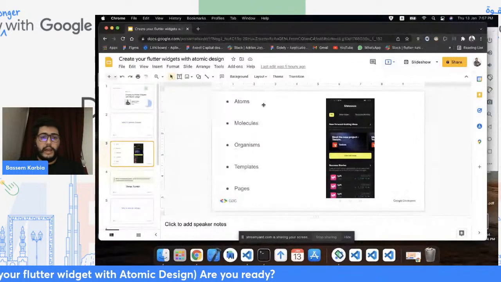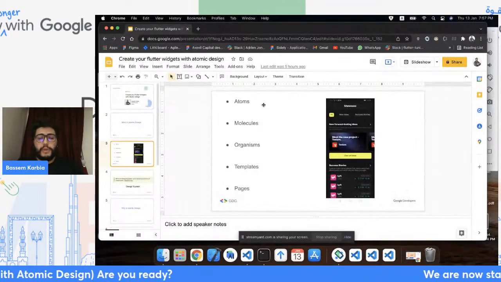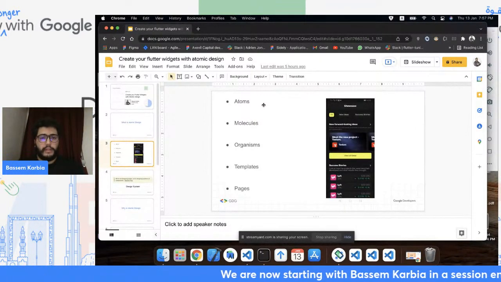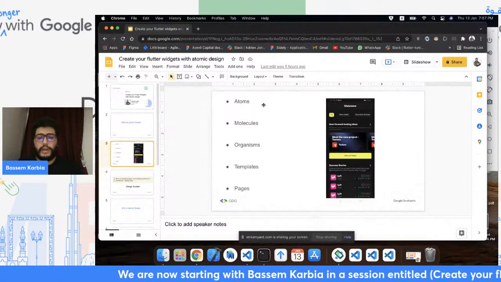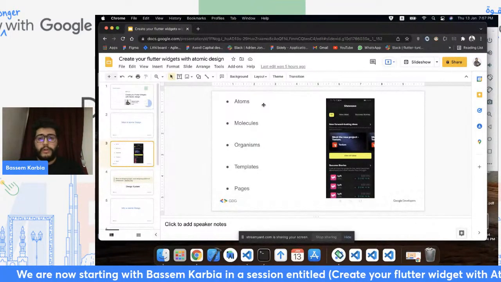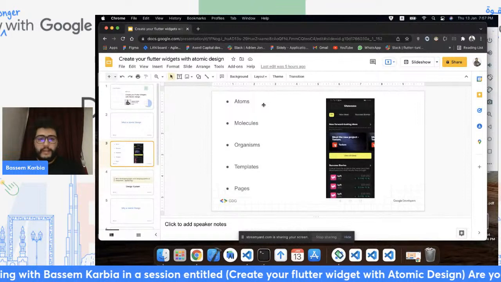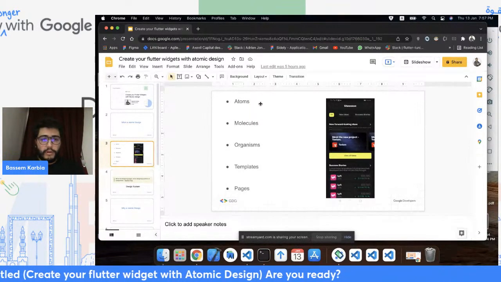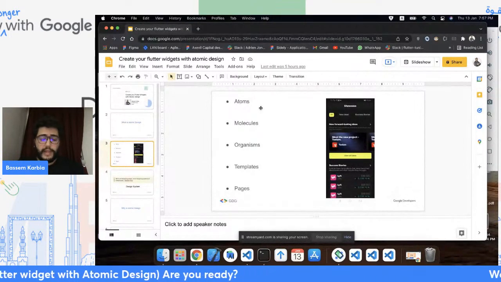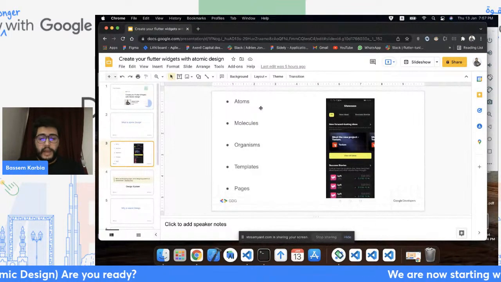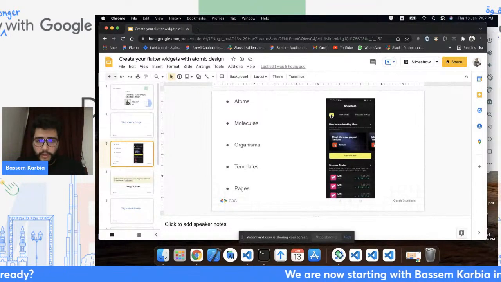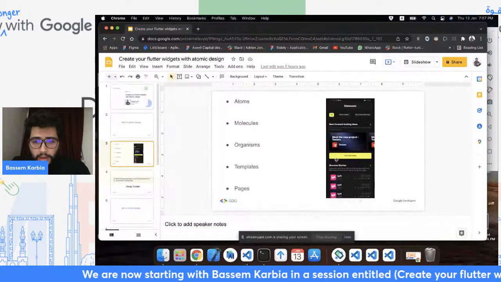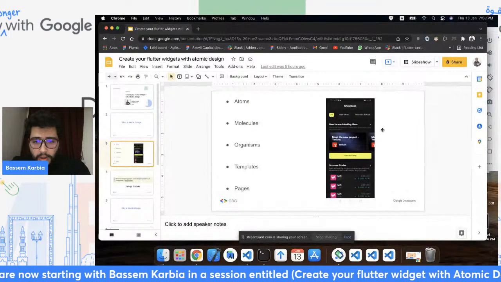The first is atoms, and all of us know that all things in the world are created with atoms. Atoms are the smallest thing you can find in the water, in the bottle, the table, anything is composed of atoms. So atoms are the smallest thing you find in the interface. As you can see here, the box of text, the yellow box, this text, or this icon, all of them are atoms.